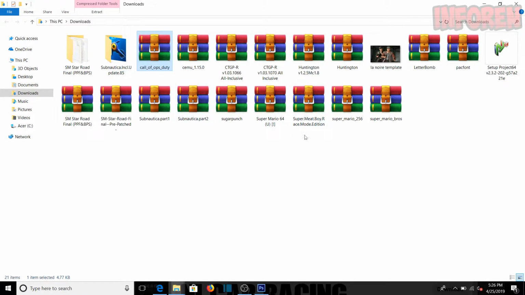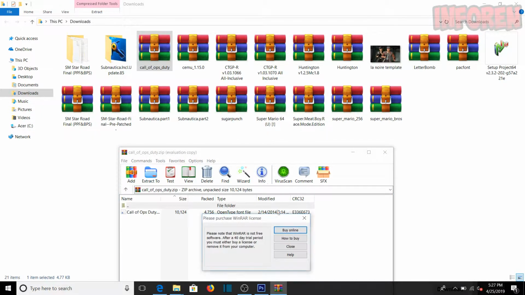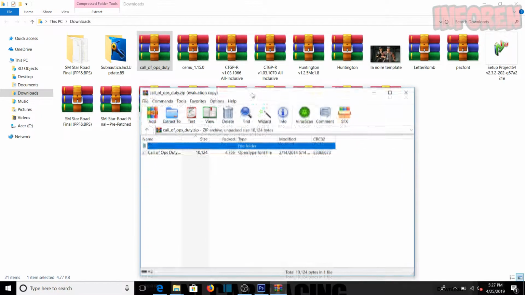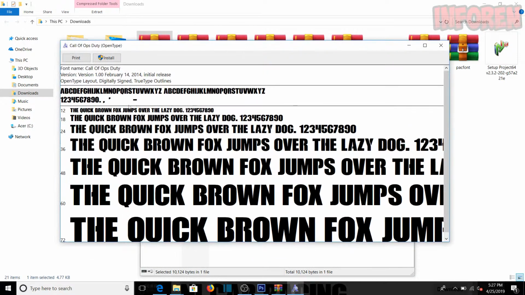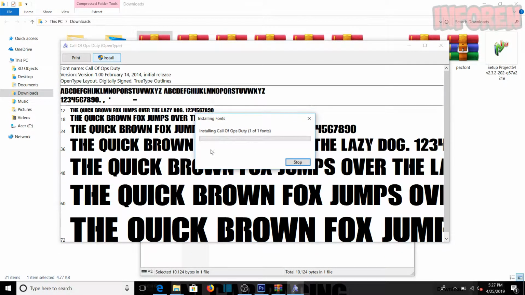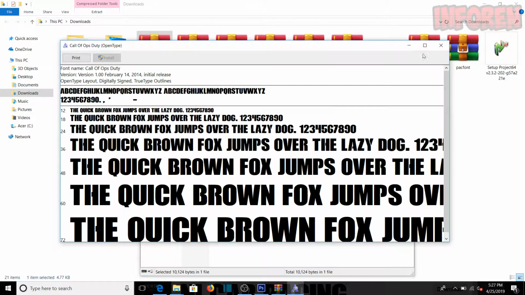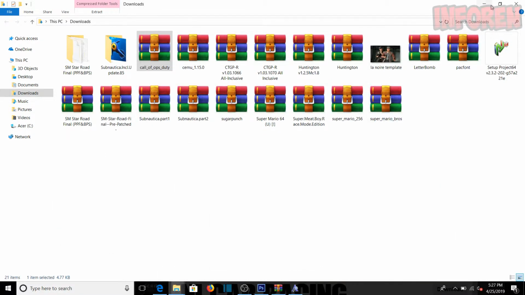Okay, so once you save it, it should be in a WinRAR file. You're also going to need WinRAR for this. I'll have a link in the description, but you want to open this right on up, press open, and as you can see, oh, my license expired, but that doesn't matter. So anyway, press on the open type font file, and as you can see, it should say a quick brown fox. It's just how it looks, and then press install. And now it's installing right now. So now this font is going to be on your computer, free to use.